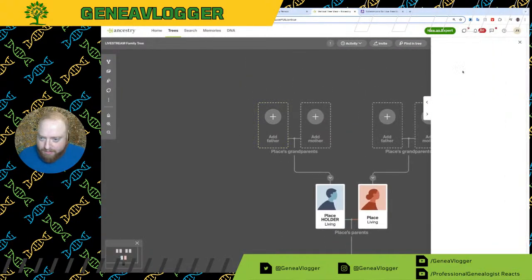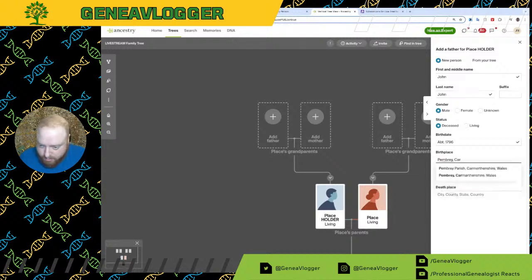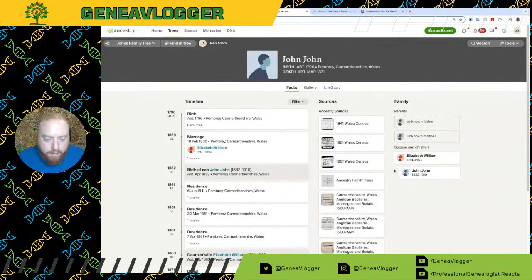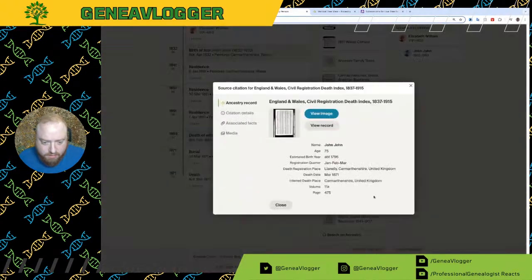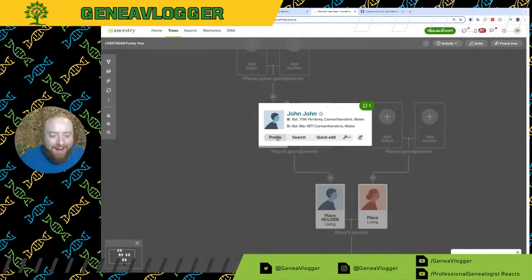So we're gonna go ahead and get this going, just to show how I would do this tree for my own research. 1796, about March. So 1871. We'll put the March in there too. And then, yeah, Pembrey. And passed away in Wales? Yes. I'll just do it like that. All right, so wow, we already got something up.